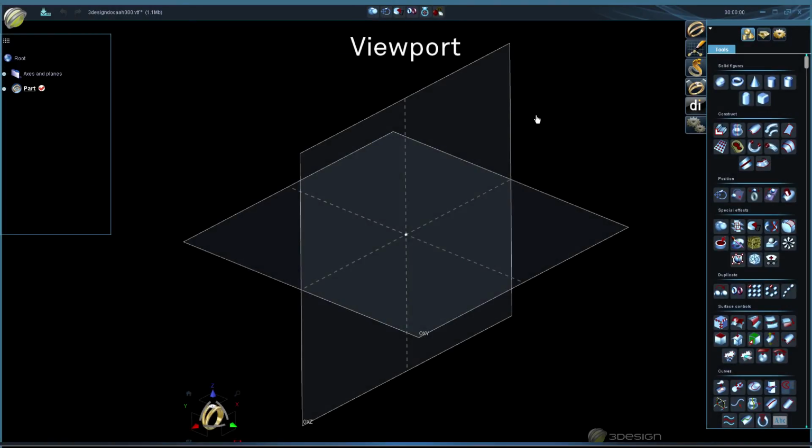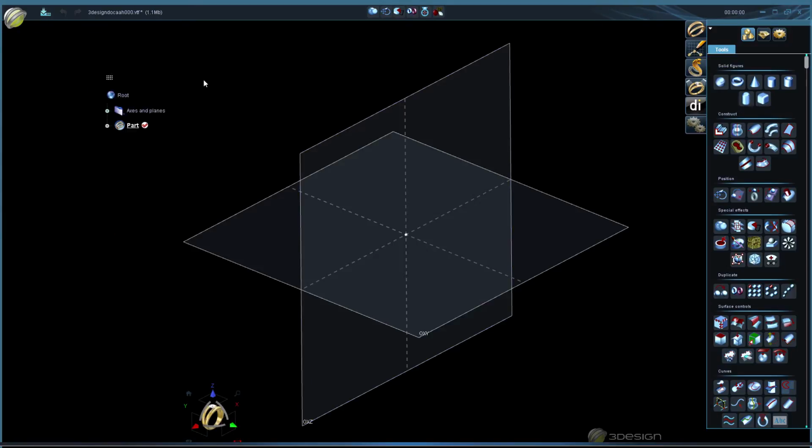So the rest of the screen, of course, is your work area or your viewport. The viewport in V9 and above is going to take up the entire window. You can see it all the way to the edge of the screen. And your toolbars and other windows will be floating on top of that. You can move your toolbars around by grabbing them and moving them.